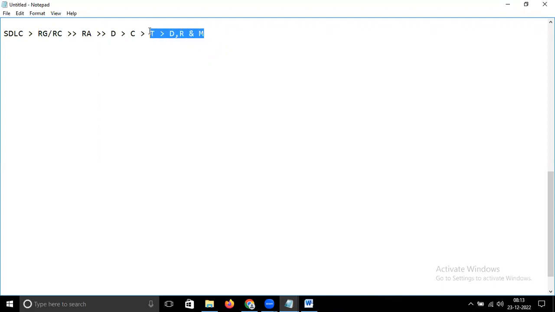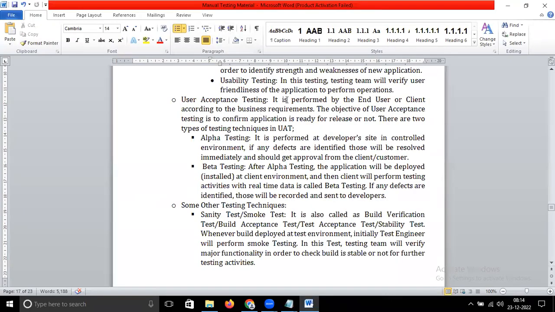So here I have mentioned all these phases because you need to understand how this workflow is going to happen. The last two phases are the critical phases in order to deliver the application. In that case, for user acceptance testing, even if you go through these particular lines, you'll get the same point. It is performed by the end user or client according to the business requirements. The objective of user acceptance testing is to confirm whether the application is ready for release or not. That means after that basic testing activity performed by the end user, they are going to confirm whether the application can be released into the live environment or not.